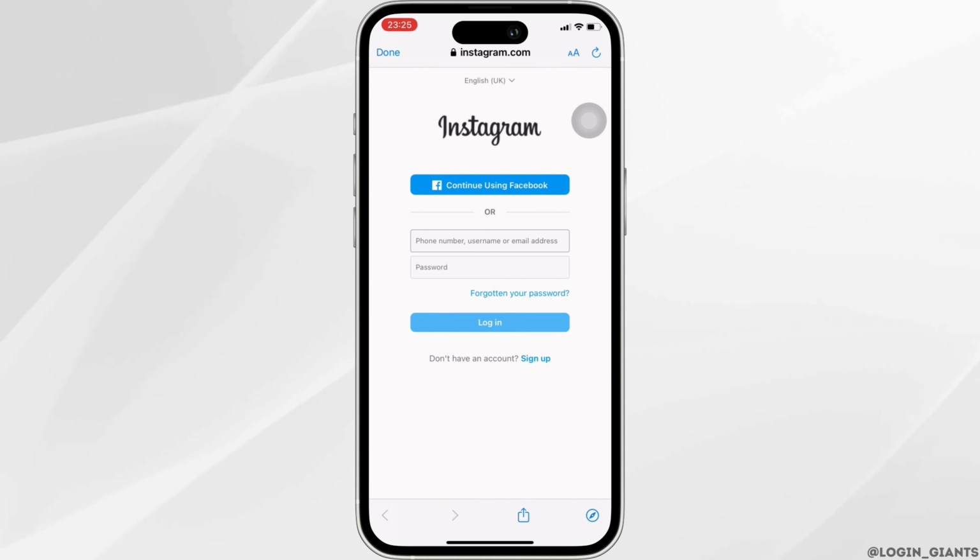And there you go, this interface will appear. In this page, what you want to do is simply enter your phone number, username or the email address and the password of your account. Once you have entered your information, what you want to do is tap on Login. Once you are logged into your Instagram account, your account will be successfully connected to Bumble.